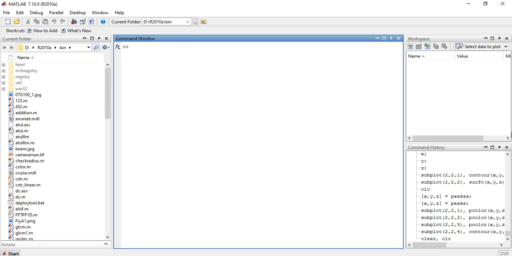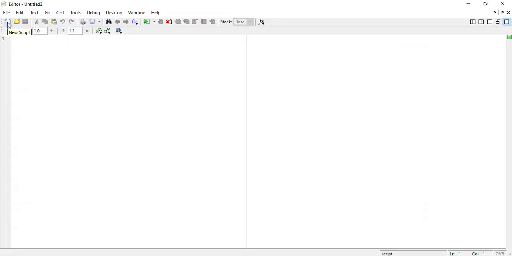Let us take an example that calculates the value of a particular polynomial. We're going to write the function in the editor window. Function output equals poly x. Let me just check the spellings. Output equals poly x. I'm just adding comments with each line.